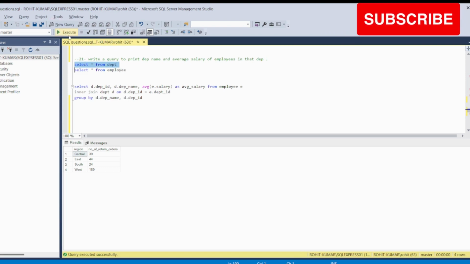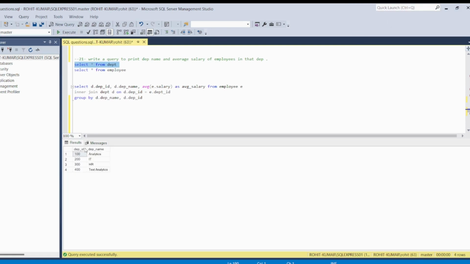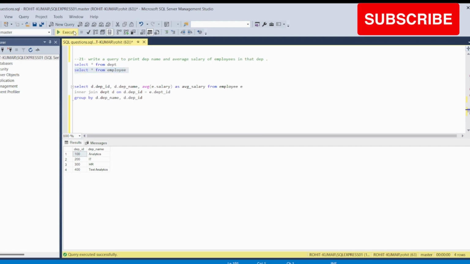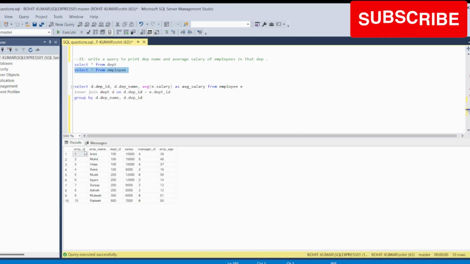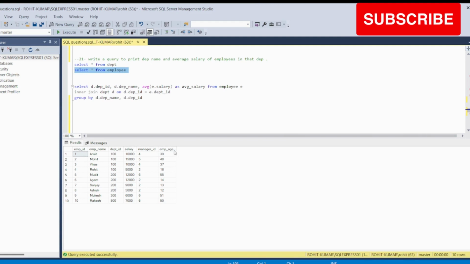So let's execute this query to find the details and data from the department table. So this is department ID 100, 200, 300 and 400, and these are the department names. So here is the employee table. Let's execute this. As you can see, there are 6 columns, right? Employee ID, employee name, department ID, salary, manager ID, and employee age, right?